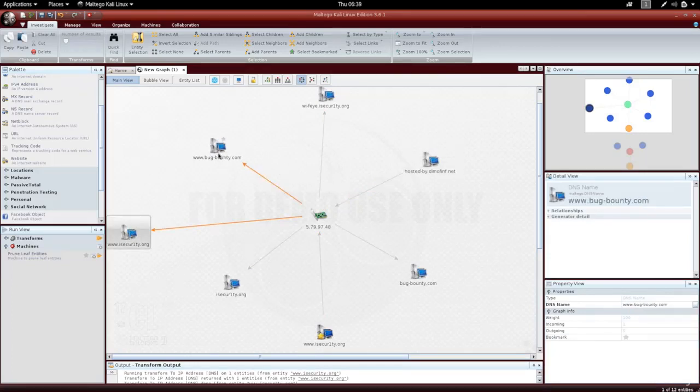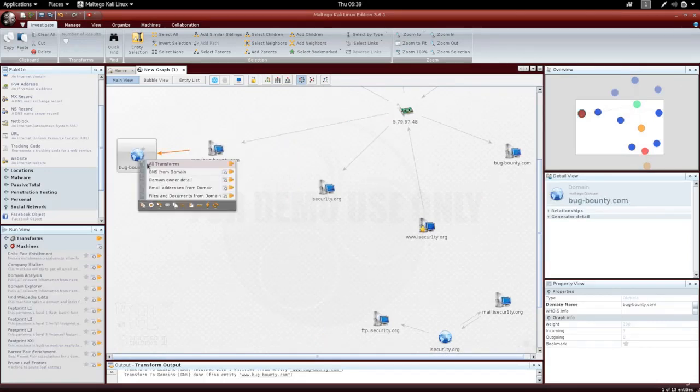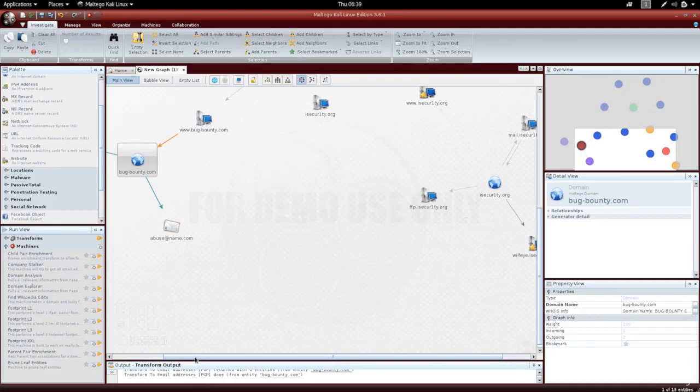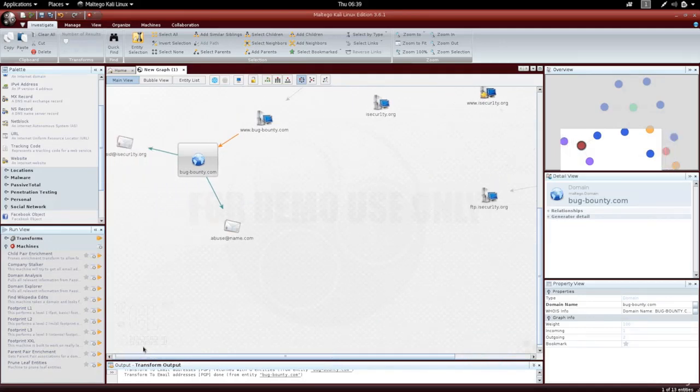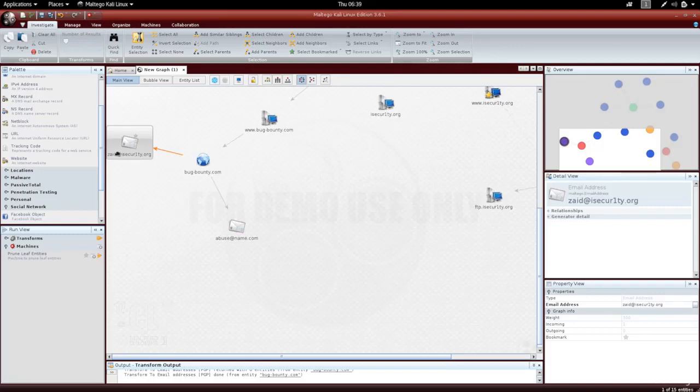Now again, you can go over any of these entities and try to gather information about it as well, and maybe get information that will help you gain access to your target. For example, we can convert bug bounty to a domain, like we did with iSecurity. And then from this domain, I'm going to look for email addresses associated with that domain. As you can see now, we have abuse@name.com, which is of no use. But we also managed to get an email of a person working at iSecurity, which is zaid@isecurity.org. That's my actual personal email.